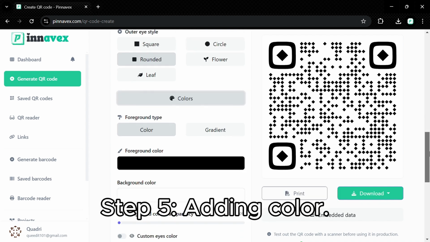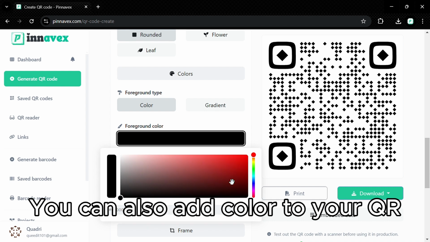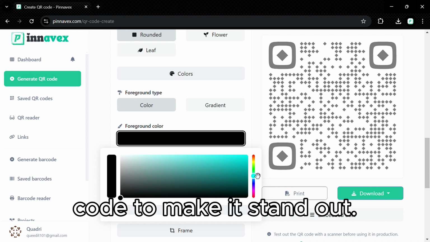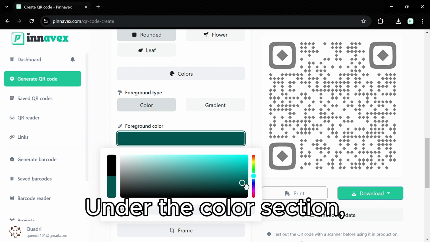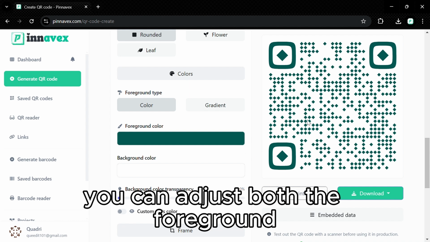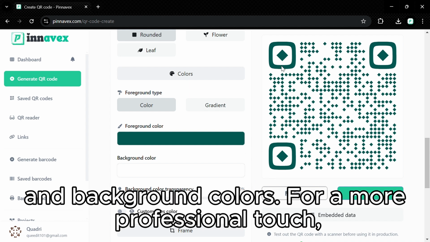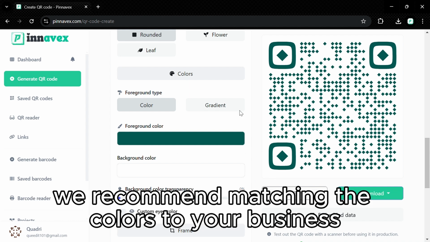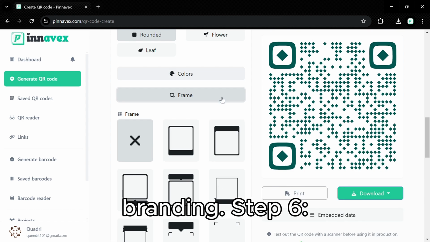Step 5. Adding color. You can also add color to your QR code to make it stand out. Under the Colors section, you can adjust both the foreground and background colors. For a more professional touch, we recommend matching the colors to your business branding.